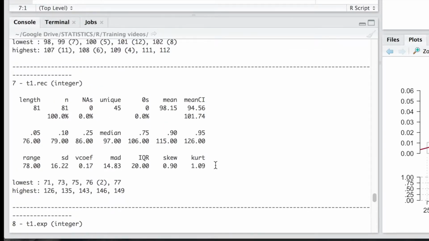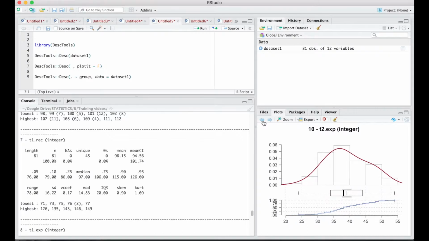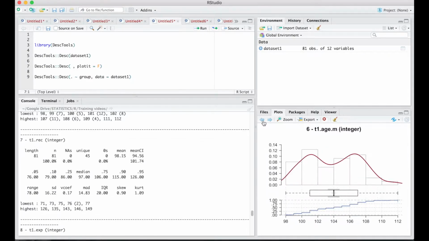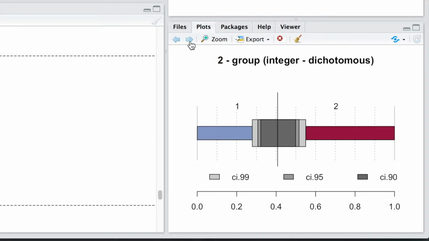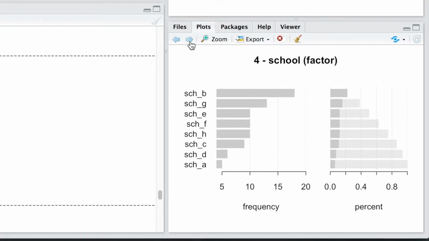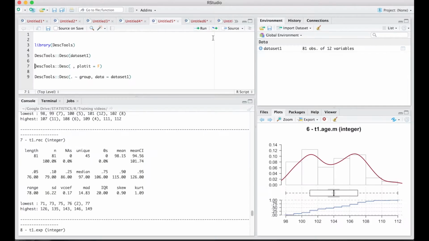Okay. So this function will also produce a range of graphs. So if we cycle backwards through these and go back to the first one, we'll see a range of different things plotted depending on the type of variable that we're dealing with. And again, this is just a very quick way to get a very fast overview of what's going on in the data.